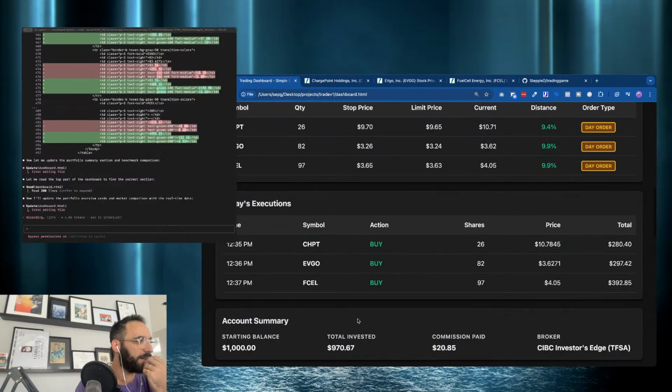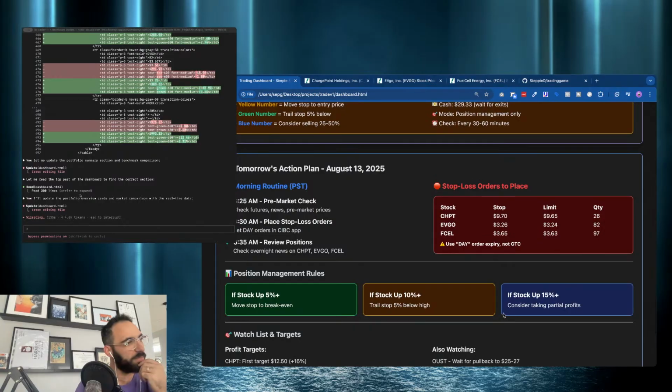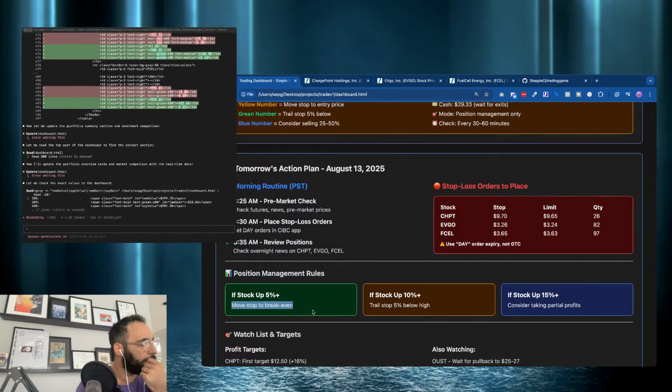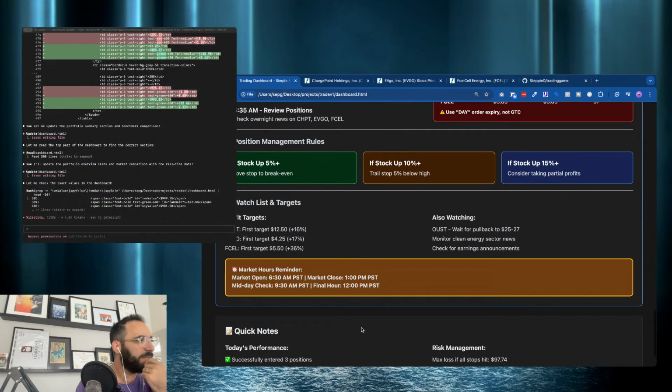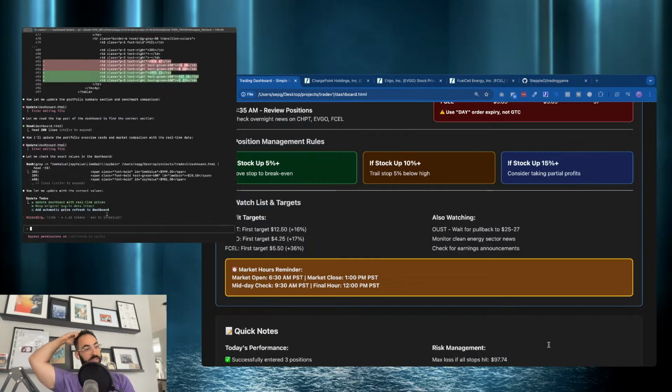Error editing file. That's fine. I just need the new instructions. We're going to set these stop loss orders, and I just want to see move stop to break even. Yeah, so that's going to be it. We're making it. This is cool.